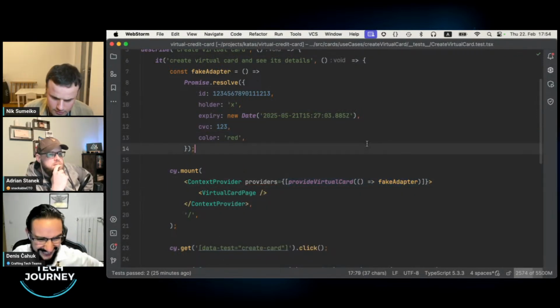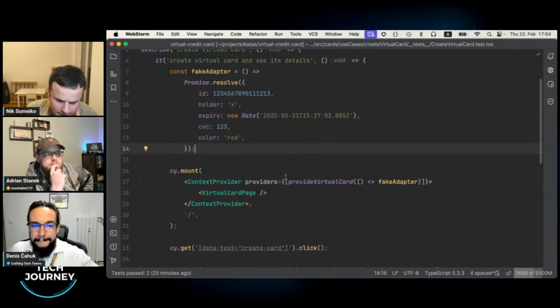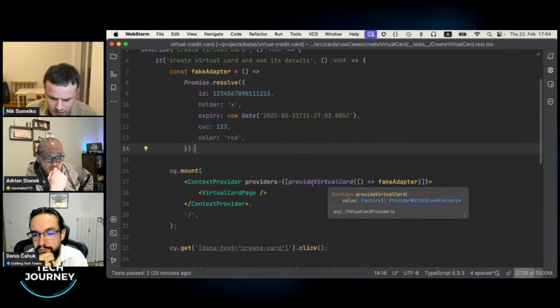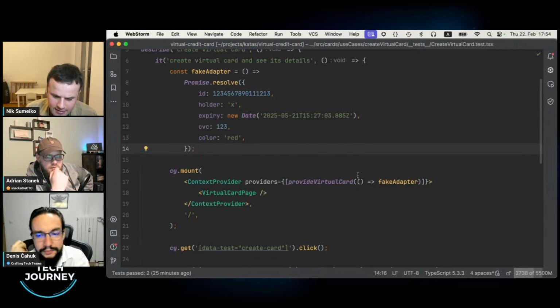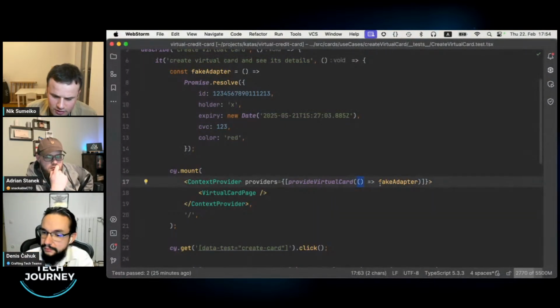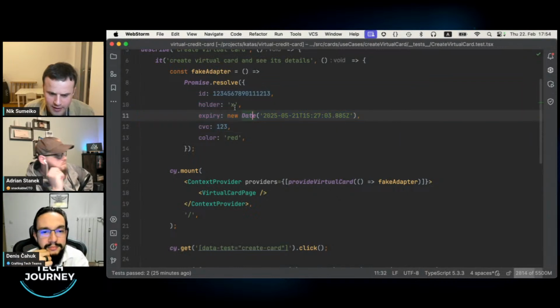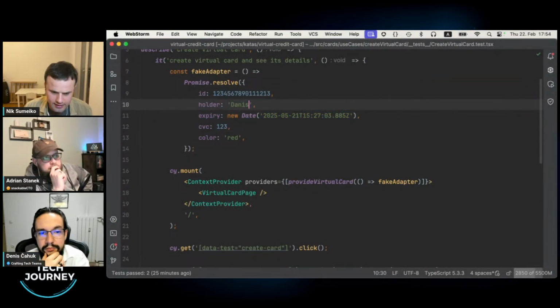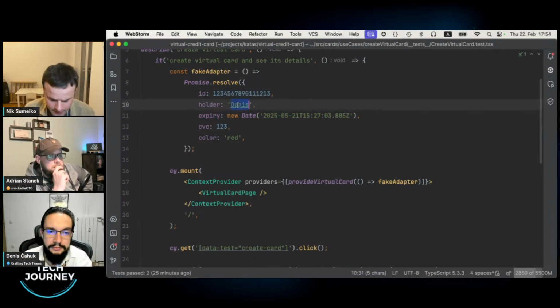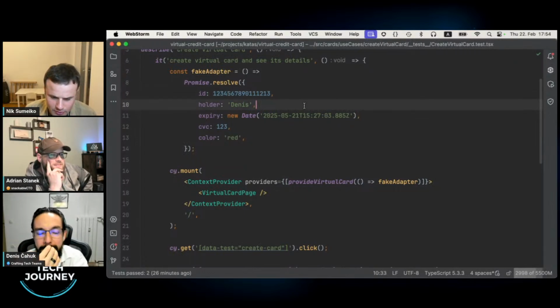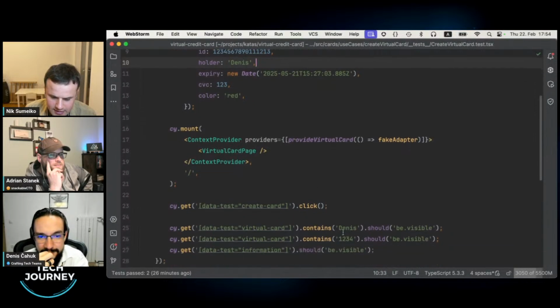Yeah. So look at this. Look what I did here. I created some provide virtual card that is an interface, and it accepts my adapter. So it's a function that returns another function that returns finally a promise with my fake. And here we will put Denis, like in our test. Okay. Sorry, Denis. Thank you. And here we have this 1, 2, 3 hard coding in place. Okay. Now we see that it's going in here. Okay. All good.